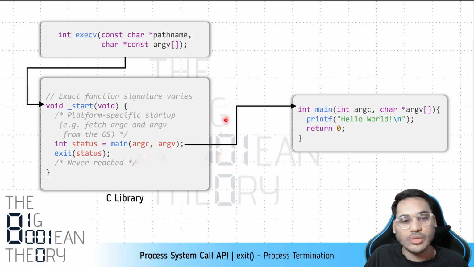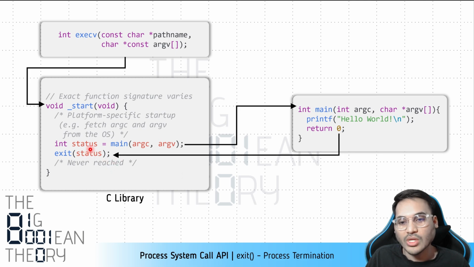You can see the main will be called, and here we are returning 0. What is this 0? This is the exit code, right? But we are not calling the exit system call explicitly. This 0 will be taken by the C library, and this status value, you can see int status equals main. Whatever the main function returns is stored in the status, and the C runtime library will call the exit system call. Now it is not necessary that this will be the flow.